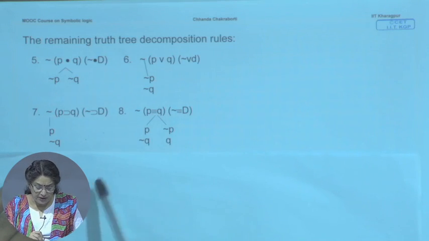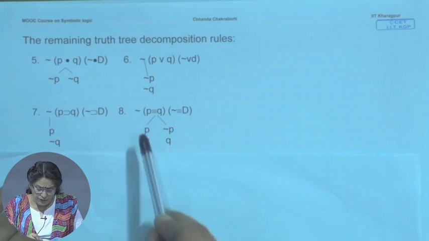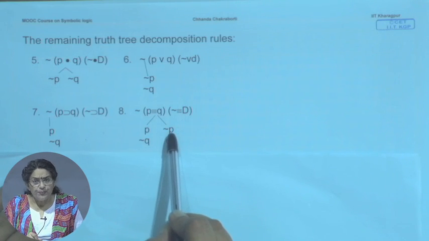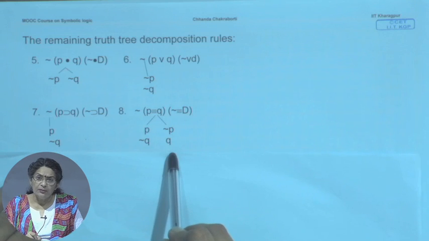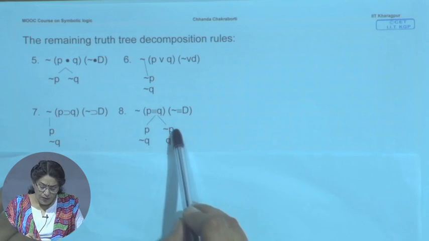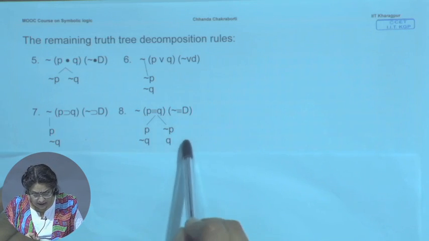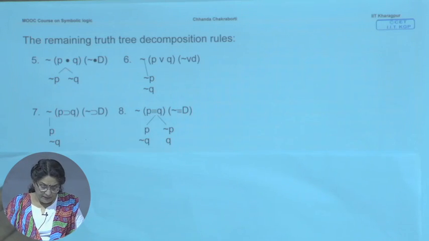As you see, there are two branches: either when P is true and Q is false, which means not Q is true. So, that is one set, when P is true and not Q is true, or when not P is true, which means P is false and Q is true. Got me? So, when P is true but Q is false, or when P is false but Q is true. That is what we have captured here in the negation of triple bar decomposition rule.